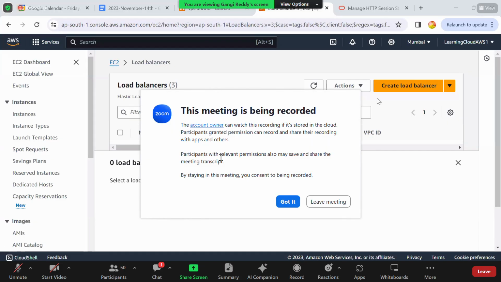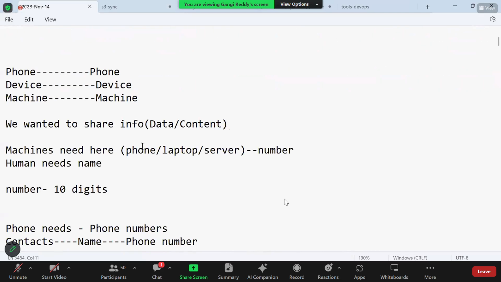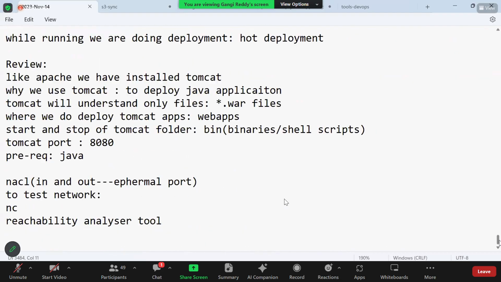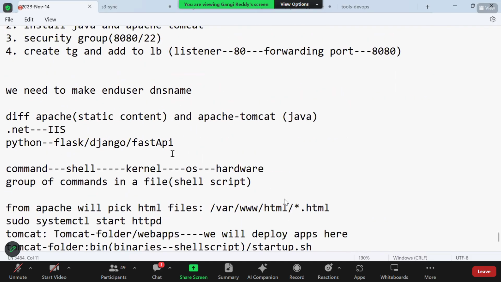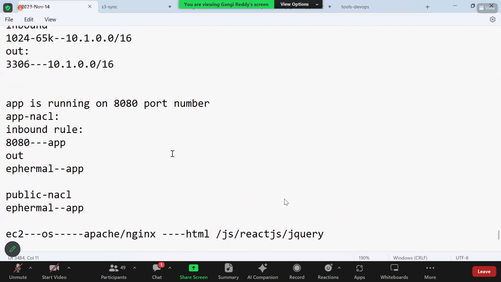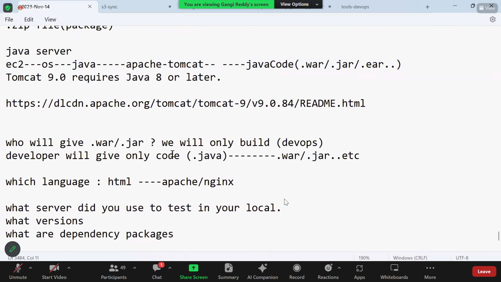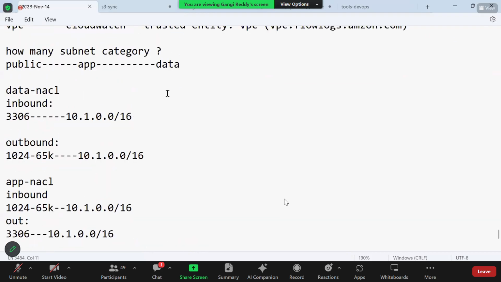Recording in progress. So we were on the application architecture flow. In real time, the applications we work on are three-tier or n-tier architecture based applications. Those applications we will not keep in the default VPC. We will create our own VPC, divided into sections called subnets. The recommended subnets are the public subnet, the private app subnet, and then the database subnet.